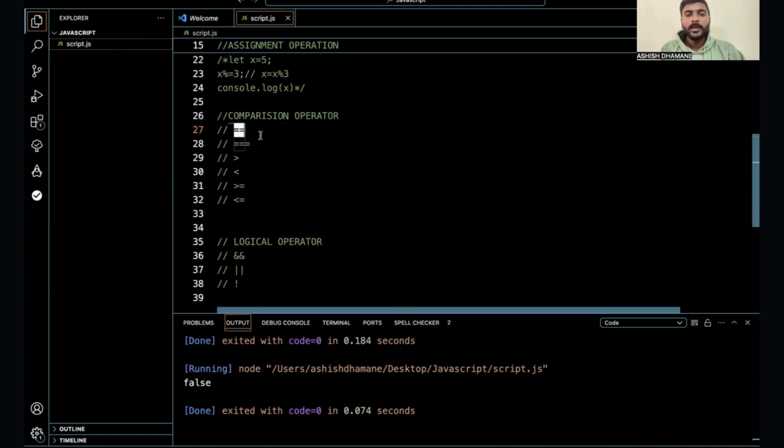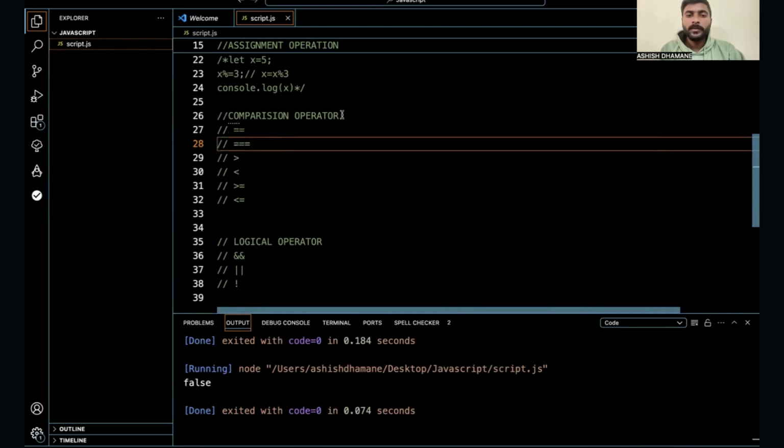Just remember the difference between double equal to and triple equal to. Double equal to compares the values and gives the output. But triple equal to compares the values as well as the data type. If any one of these does not match, then it will show false. If the data types are not the same or the values are not the same, it will show false, right?